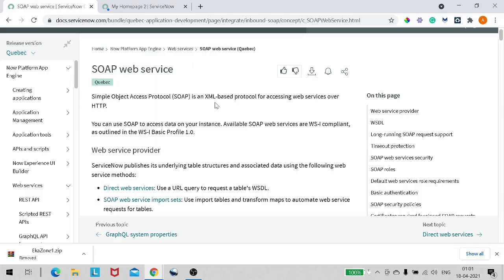Hello all and welcome back. In today's tutorial we'll be looking at a new topic called SOAP web services. So what is SOAP web services? I was getting a lot of requests that I should create some tutorials on integration, so I'm trying to start with the same. So this is the first part of integration, we can say. So let's see what SOAP web services is.